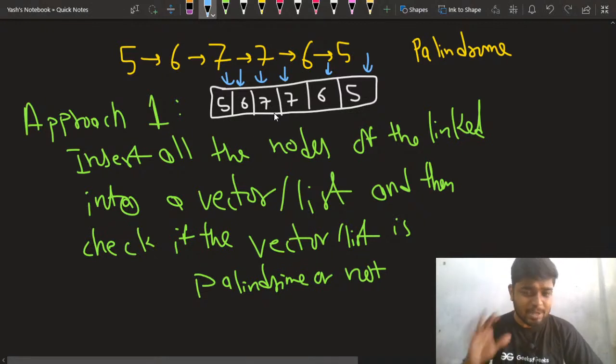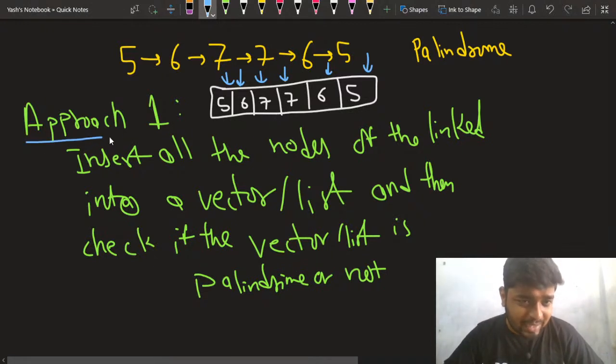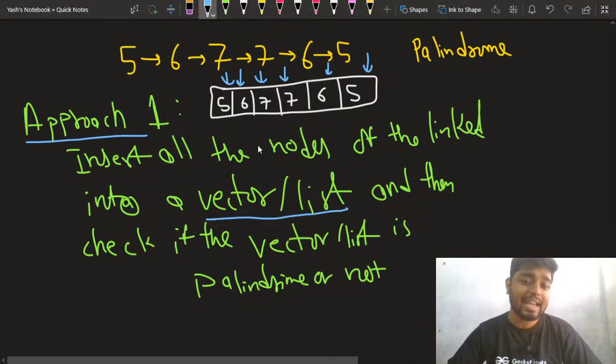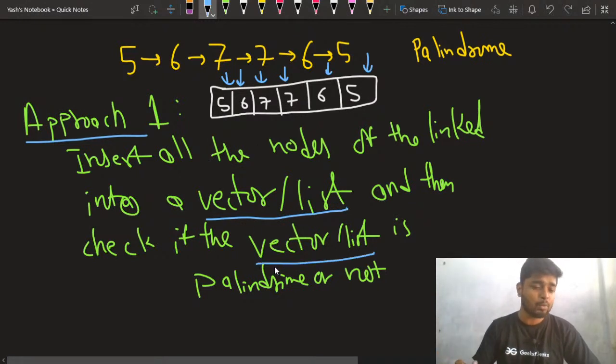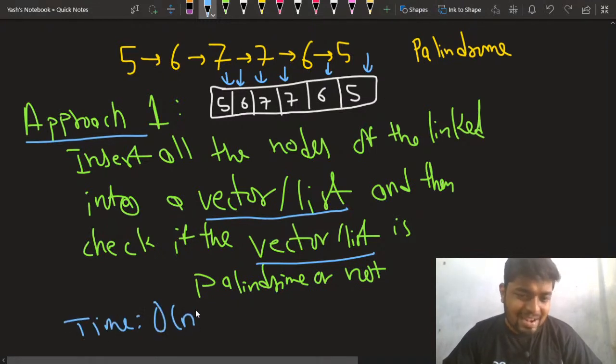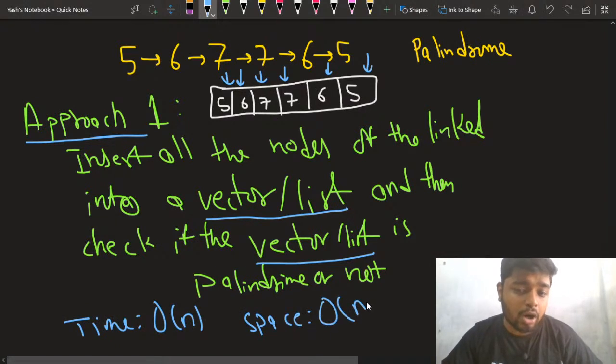Is this approach clear to all of you, that we can insert the given linked list into a vector, or a list in case of Java? In case of C++ we can use a vector, and then check whether that particular vector is a palindrome or not, right? This is very easy and intuitive. The time complexity for this approach is order of n, and the space we will take is also order of n, right?